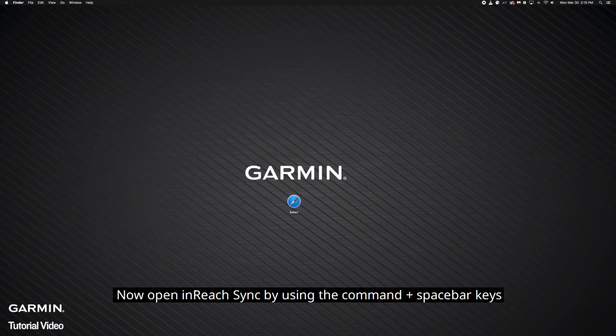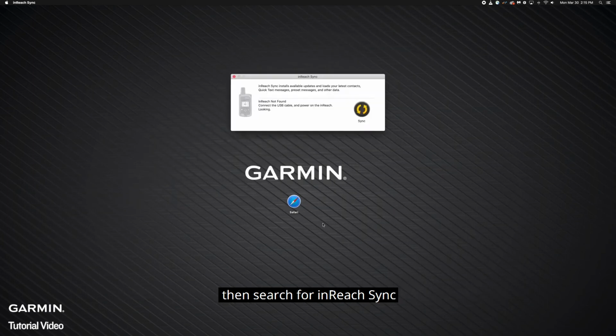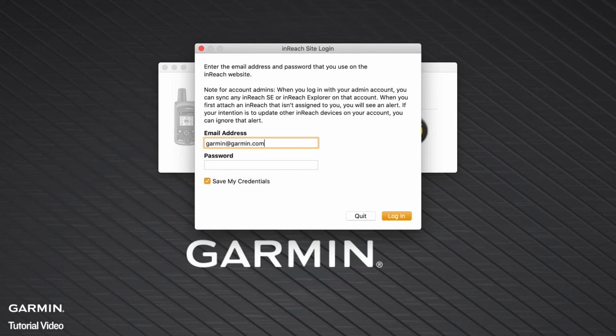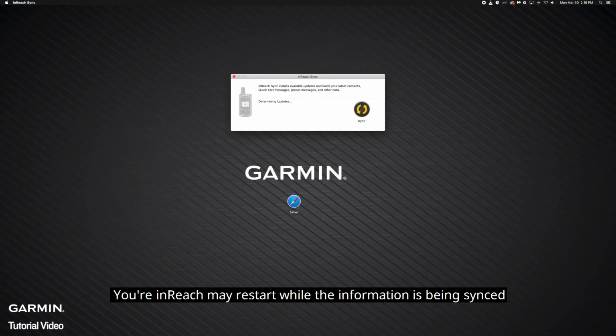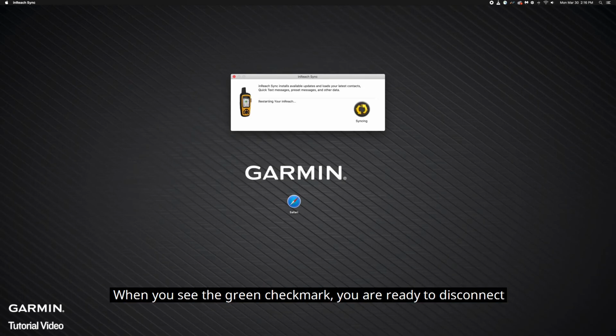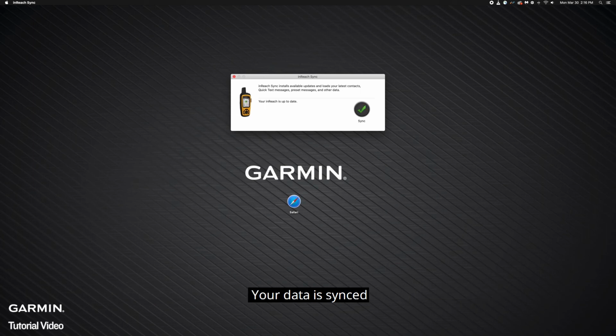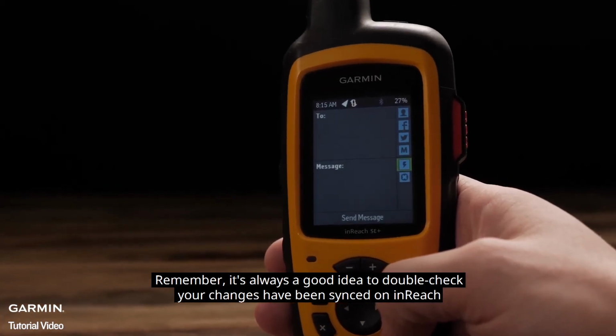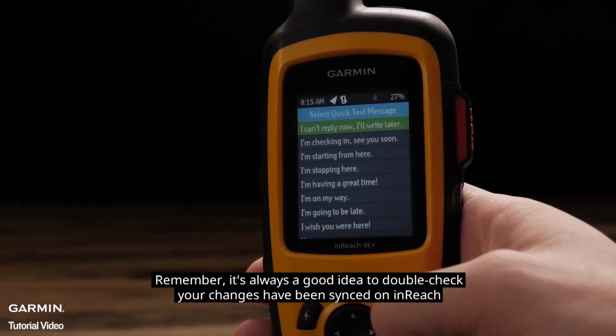Now, open inReach Sync by using the Command plus Spacebar keys, then search for inReach Sync. The syncing process begins after you sign in. Your inReach may restart while the information is being synced. When you see the green checkmark, you are ready to disconnect. Your data is synced. Remember, it's always a good idea to double-check your changes have been synced on the inReach.